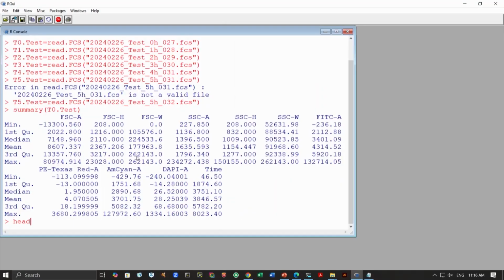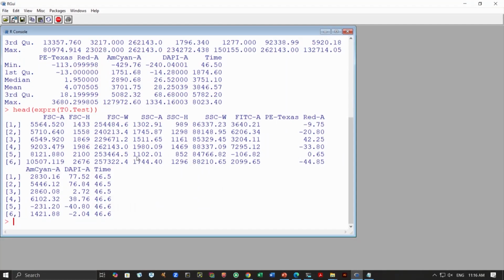So what we get is something like this. To convert this to a normal data frame, we have to use something like this. Expression T0 dot test. So we can actually store these files with write dot table, expression T0 dot test, and then we can simply say test T0 dot txt. So this is now stored as a data frame.